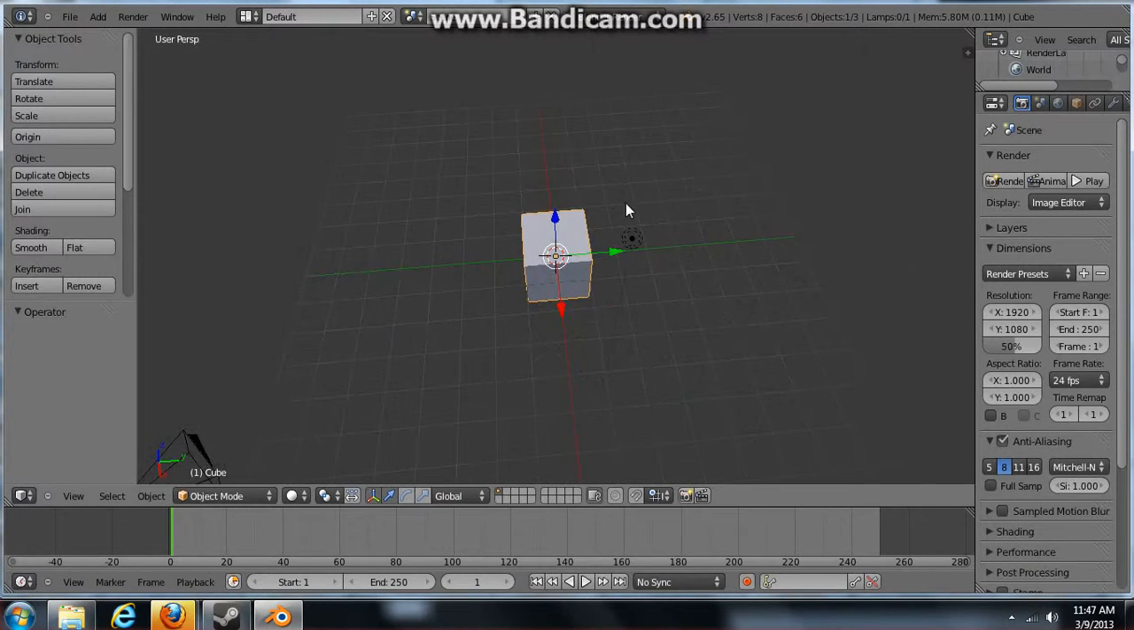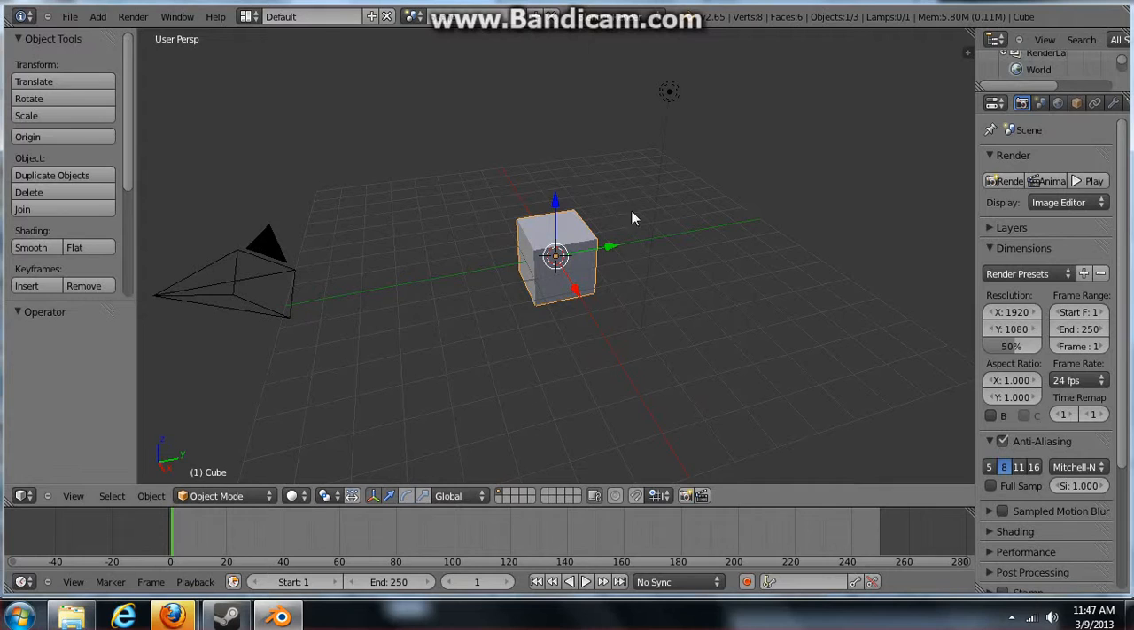Hello. So today I'm going to be making a little tutorial about how to use Blender because one of my friends had some trouble with it. So now when you start off Blender, you have a basic cube.